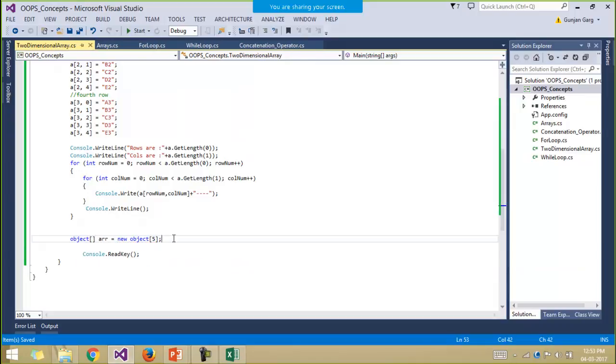Okay. Now, what is an object? Object is an inbuilt class inside C Sharp, which we'll talk about in detail as we move on with the course. Just for the time being, just keep in mind that with this object array you can store multiple types of data inside this object array.